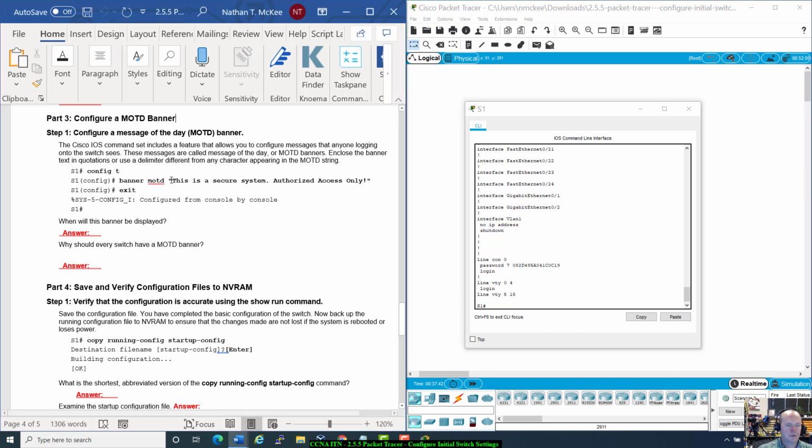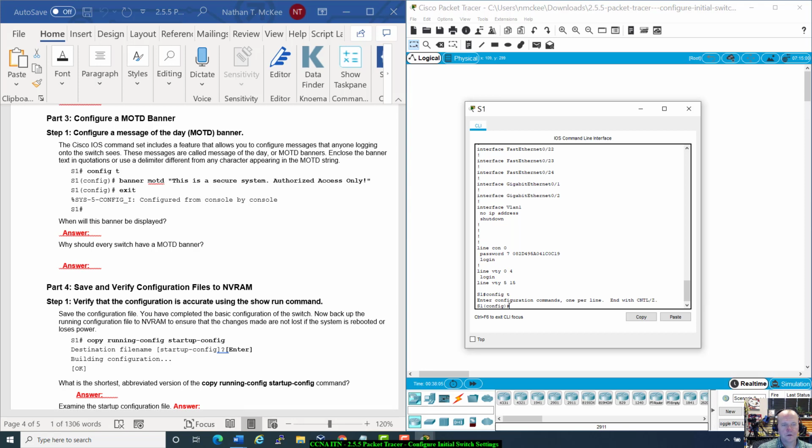And the delimiter it's talking about is right there. They use quotes, but you can use hashtags if you want. If you use a delimiter, you can't use that delimiter again as text inside of your message. You can use exclamation points, things like that.